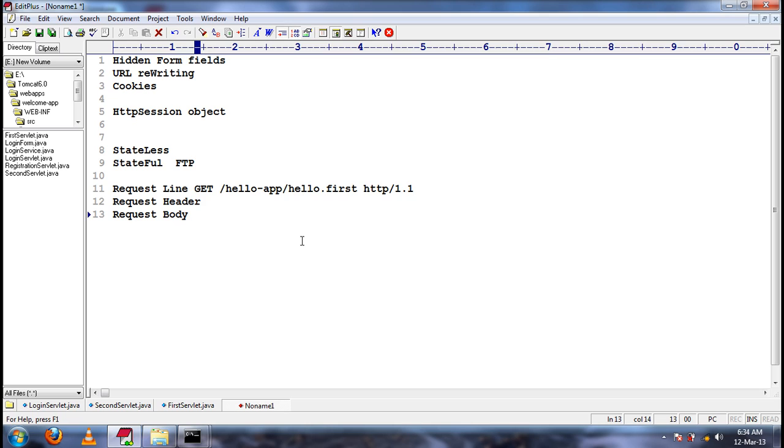Now in the same way, the response also has a response code and a response message.